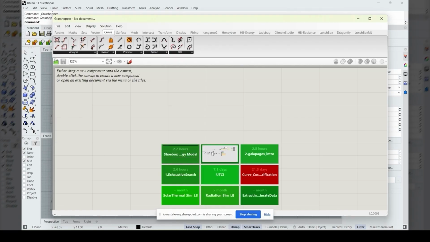What you see here is a tile of the most recently opened files, and the red means that either you deleted the file or you moved the file to somewhere else.